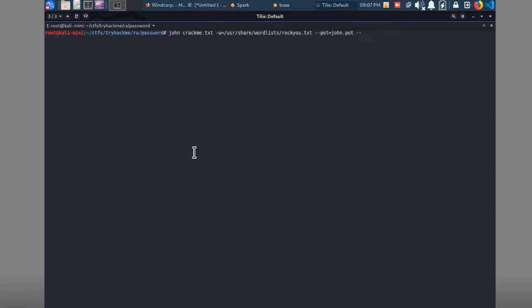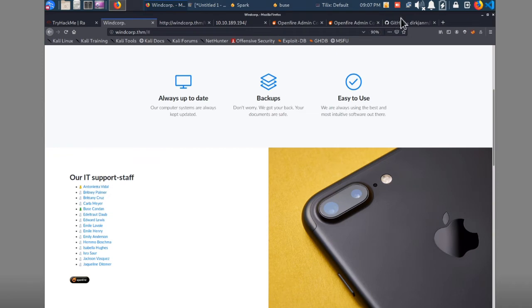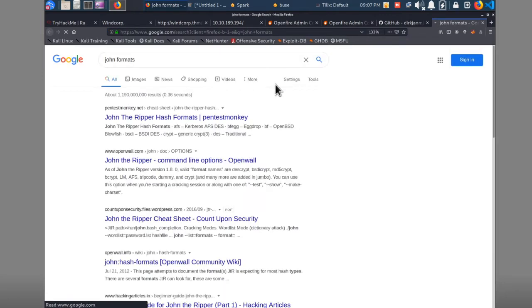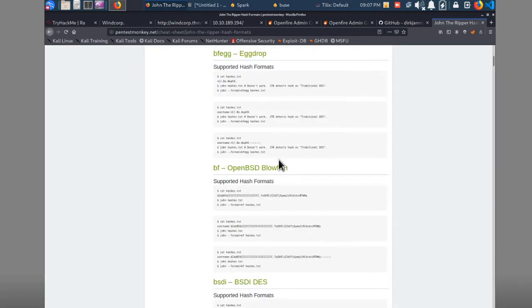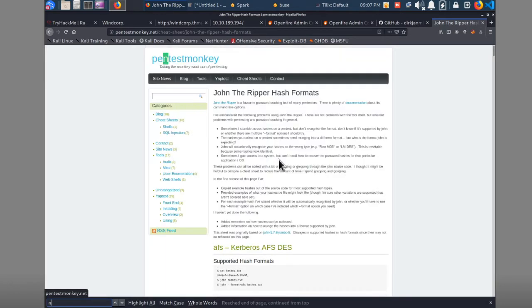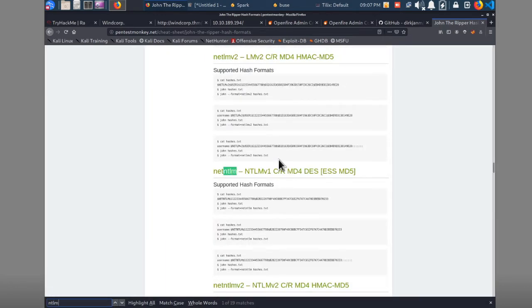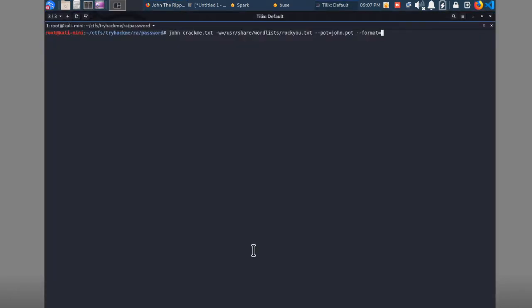And we'll go ahead and specify the format since we know it: format equals net. I think it's net NTLM. Yeah, so net NTLM v2. Okay. Net NTLM v2. Okay, so that's going to run.